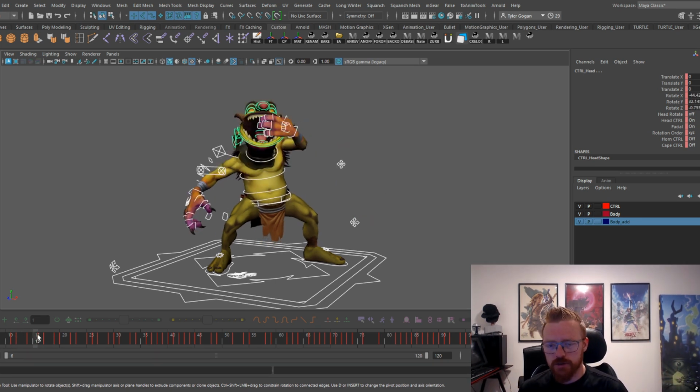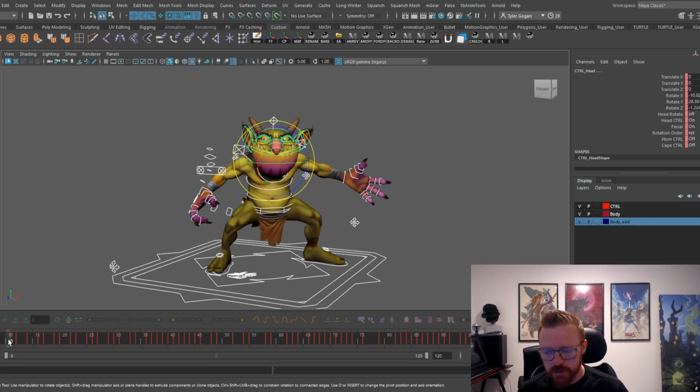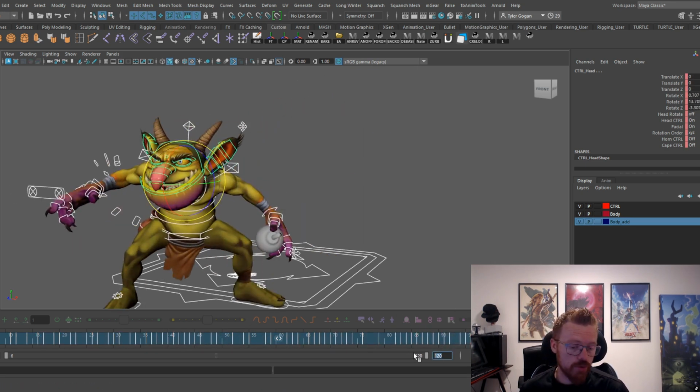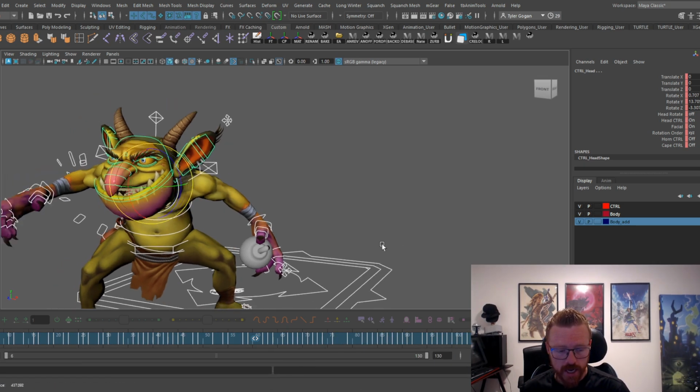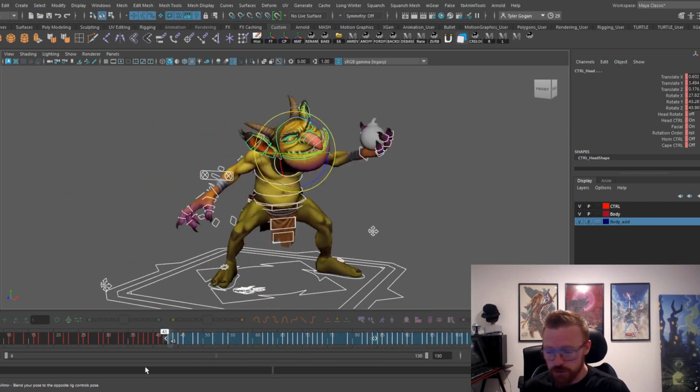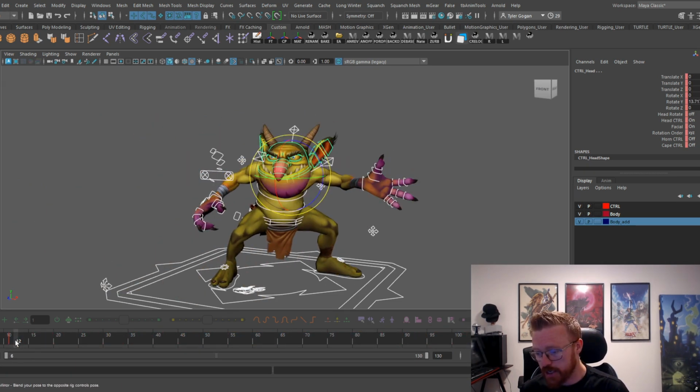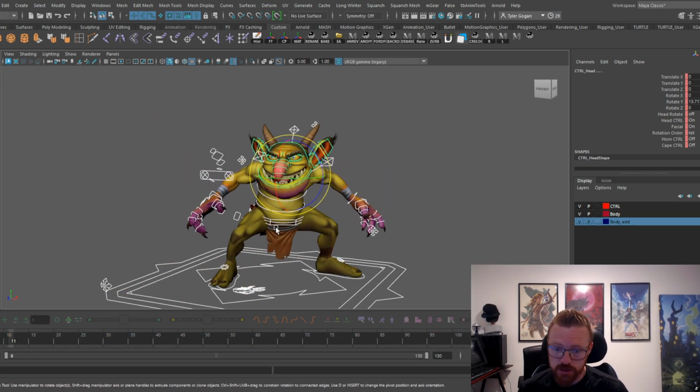But yeah, it's a fun rig. Some limitations with it, and you'll see them as we go through the animation. But in general, I enjoy the rig. It's a fun little beast of a guy. I was looking for a rig to use for this exercise, and I saw him, and I'm like, you know what? Let's use him.